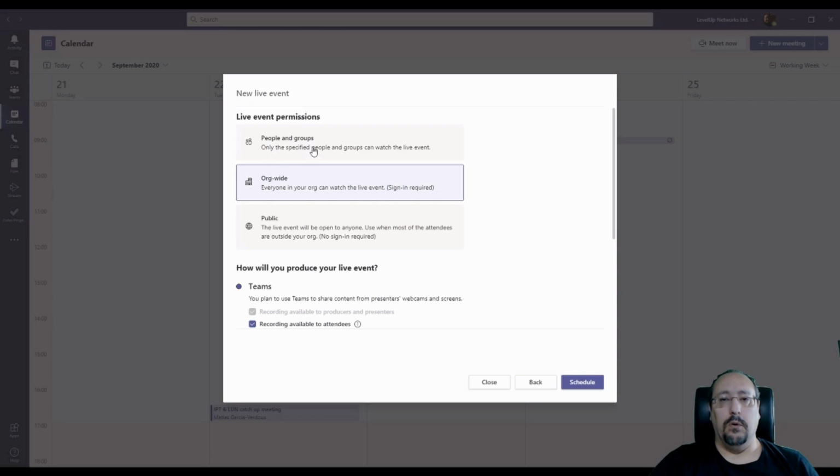So for example, people in groups is just so you can specifically invite people. Org-wide means everyone in your organization can join this live event. And public is the same, that's literally open for everyone. So I'll leave it for this case just org-wide because we're not going to invite anyone really.